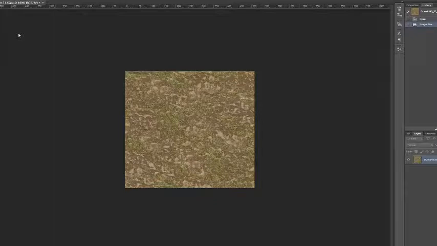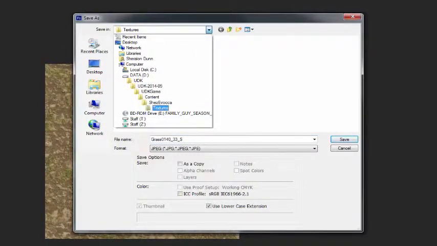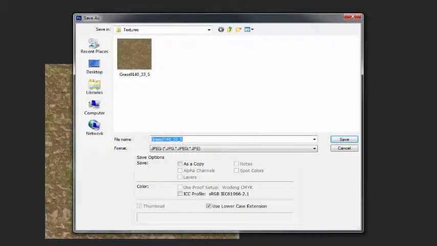Now, whenever you are saving anything, any textures that go into the engine, you must save them as a target file format. So from here, I'm going to go File, Save As. I'm going to save them into my directory. I've created a new one called Textures. And I'll call this 001 Grass Diff.